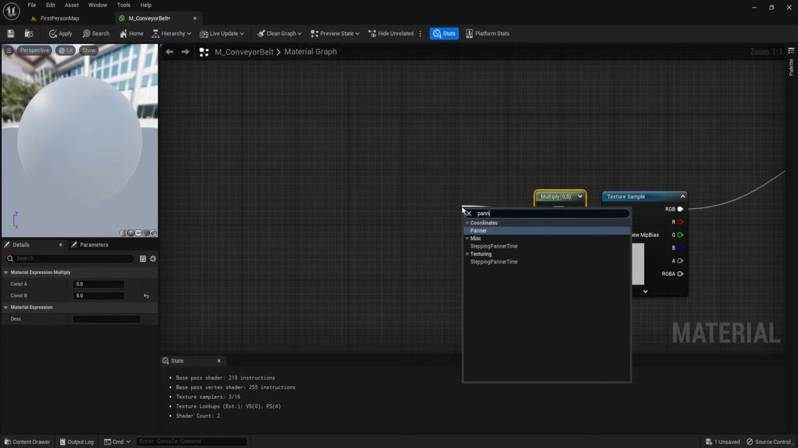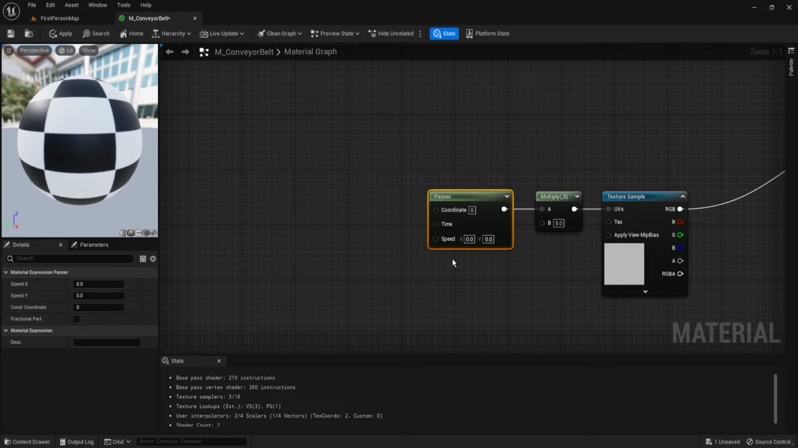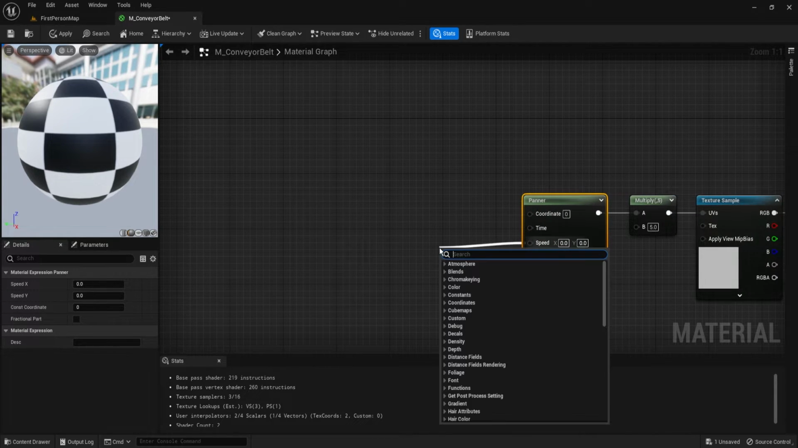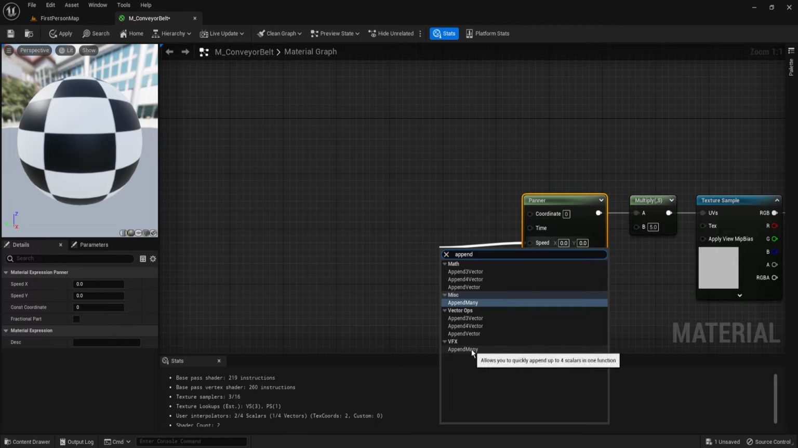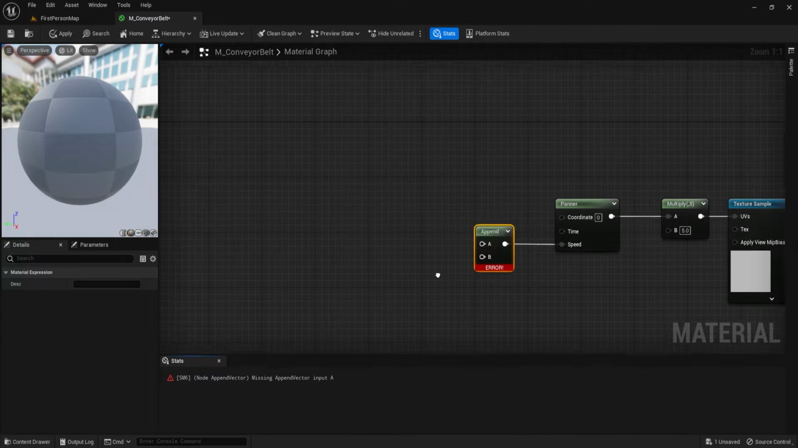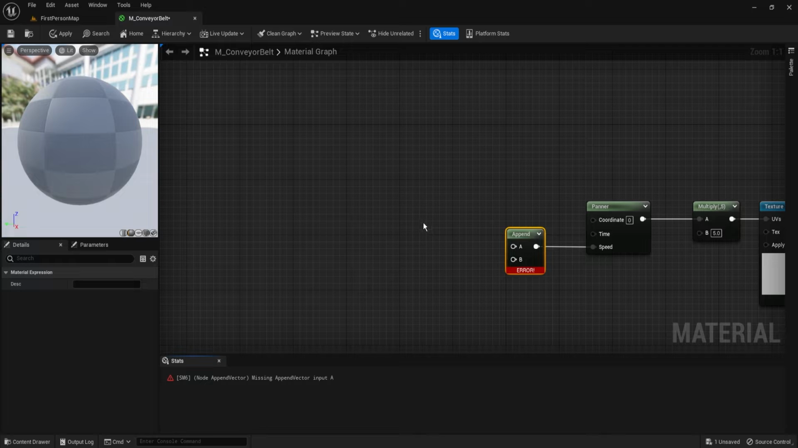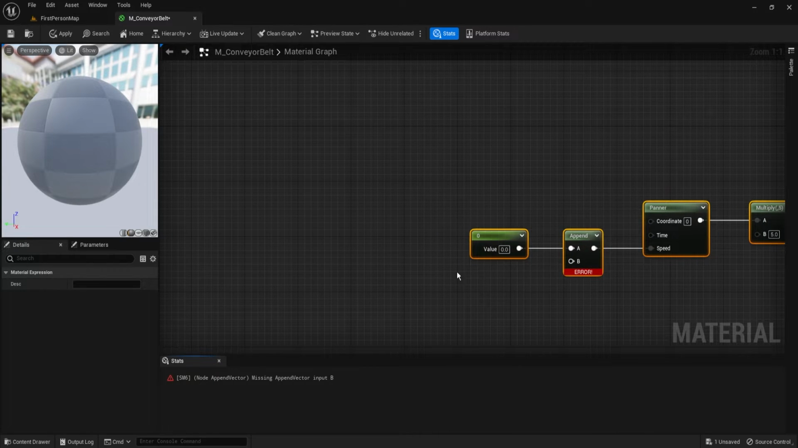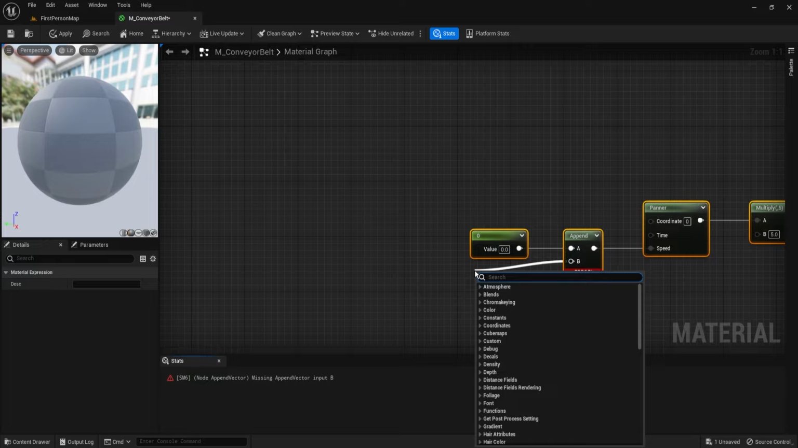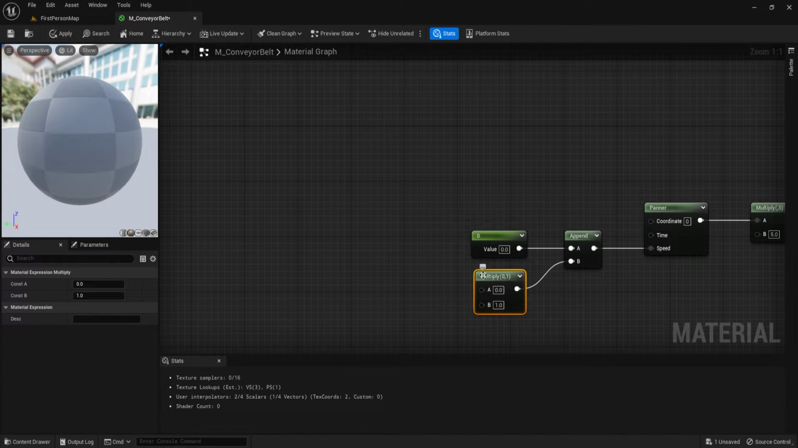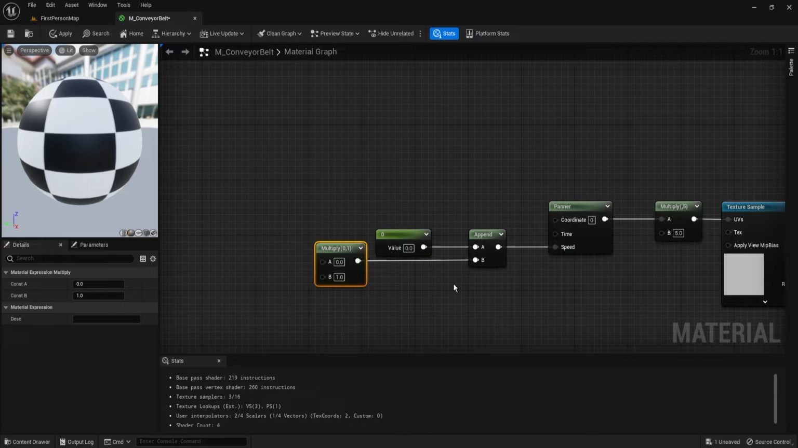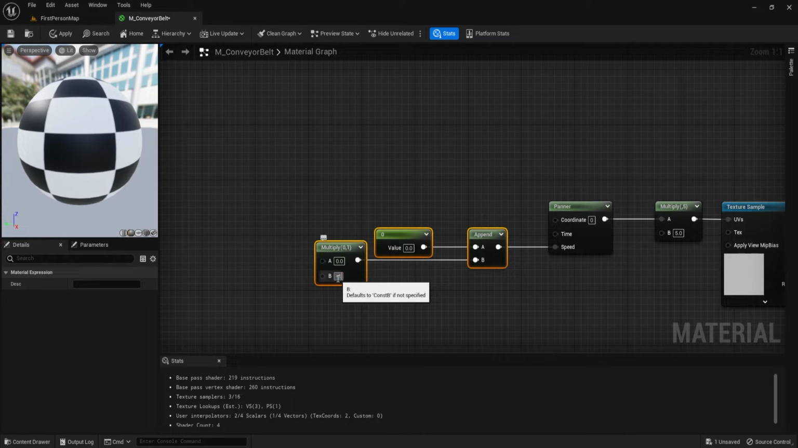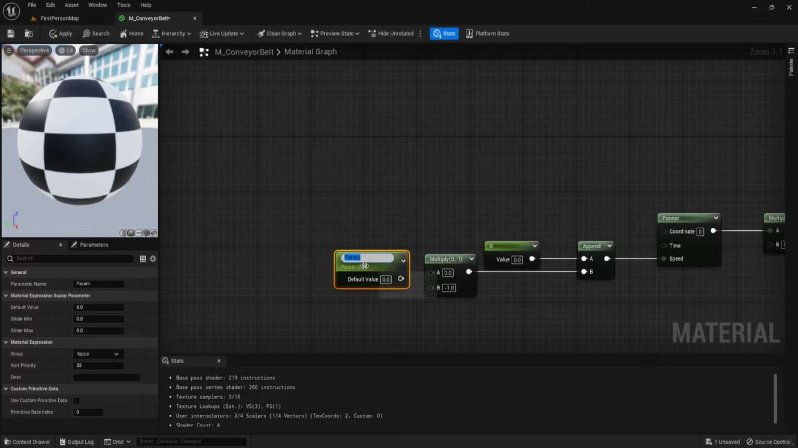Next, we want to get a panner node, which is going to make it actually move. For the speed, we want to make an append vector because we want to have two different components, because you only want to move it in one direction. So first we want a float, hold down 1 and click, and we'll leave that at 0. This will be the velocity on the x, and then we want the velocity on the y. We're going to do one last multiply, because we need to multiply it negatively, so that it's in the right direction relative to our UVs. So put -1 here, and hold S to get a scale parameter, which we'll call speed.